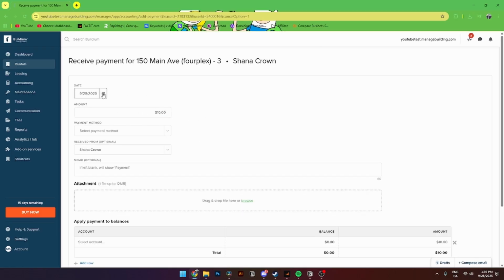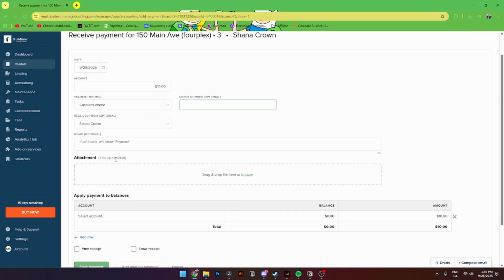You can add in the date over here. You can add a payment method, either cash, cashier's check, credit card, direct deposit, electronic payment, or a money order. So from here, you can add a check number, which is optional. You can add the received from, you can add a memo, and you can add an attachment where you can select a file that you can drag and drop or browse from your library over here.